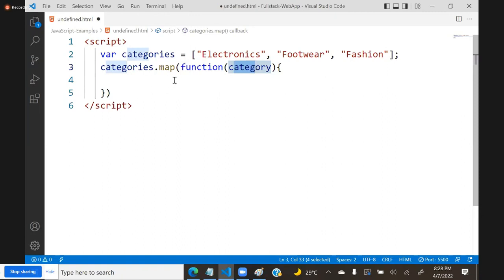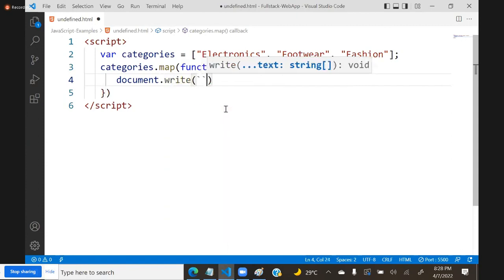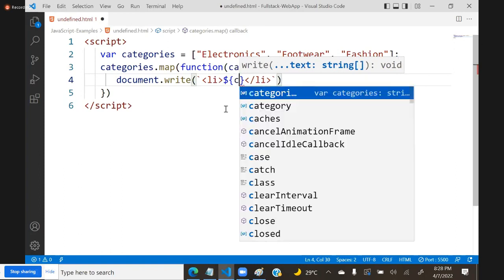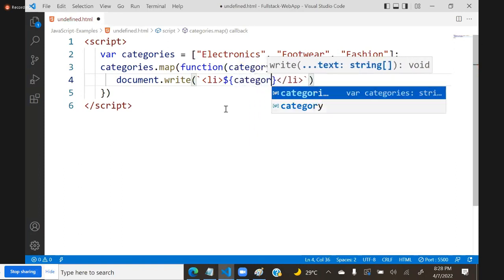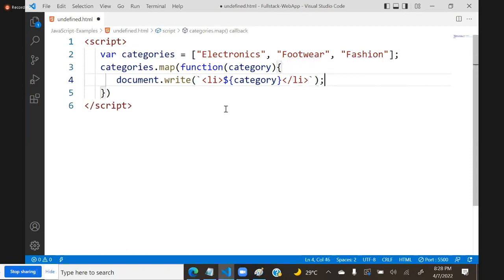Now I have to print that value. How to print the value? Your wish. So what I am doing here is I am printing the value like this. Document.write. I will print here a list item. In that list item, I will put an expression. Here I will print that category. Understood? That means now it is printing a list item, and in that list item, it is printing category.